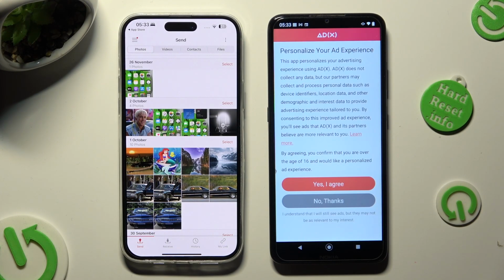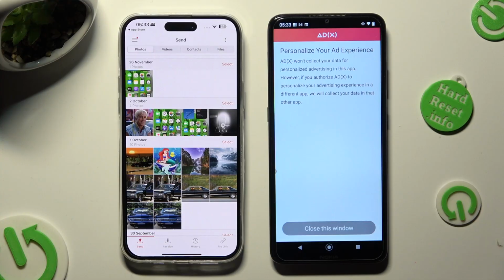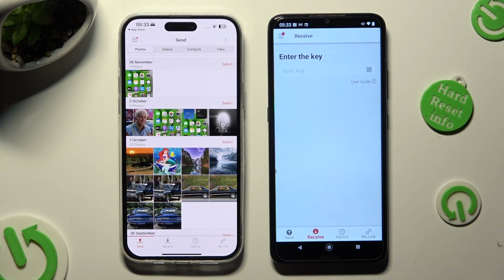Now, if you see this kind of pop-up, click on wherever you wish to on your Android device to decide if you want to personalize your ad experience. Then click on Close this window and go back to iPhone.